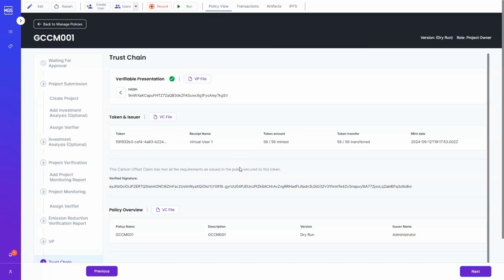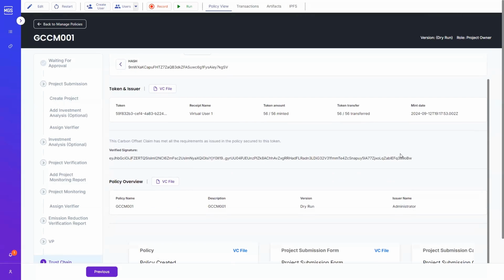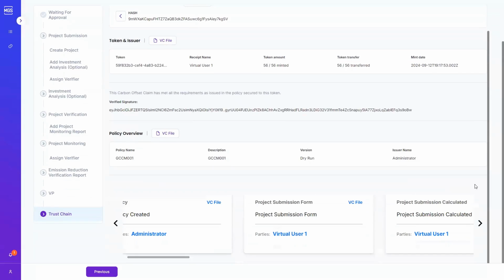So here you're seeing what's displayed as the verifiable presentation up top, the token and issuer. So here's our token ID, our recipient name, which would be virtual user 1, the project owner. The token amount, so we have 56 out of 56 minted, token transfer, the mint date, the verifiable signature here, and what policy we use. So you'll see that we have GCCM001, the description, the version that we were in dry run, and the issuer name.